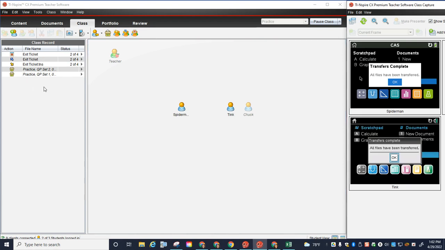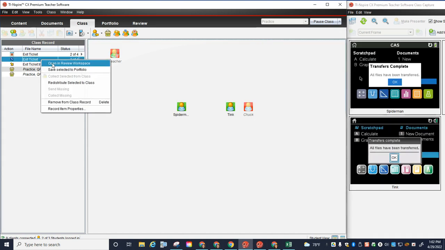Over here on the class record, you can see everything that's been done. We sent the quick poll, we sent the exit ticket, we collected the exit ticket, and we deleted it from the handhelds when we collected it. If you right click, there are some options. You can open and review workspace, save to selected portfolio, or send it back to the class. If the students didn't finish and you want to collect it and then send it back, it will send it back to the students.